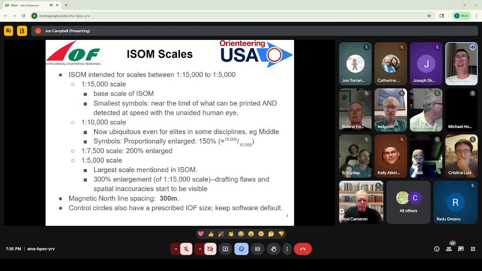And a couple of other minor things that are worth noting: magnetic north line spacing is defined as 300 meters. And that's important because some people at those different scales use that as a quick way to measure things. The control circles also have a defined size, right? And other people use that as sort of a quick way to measure something.